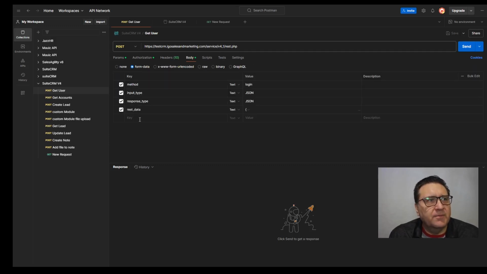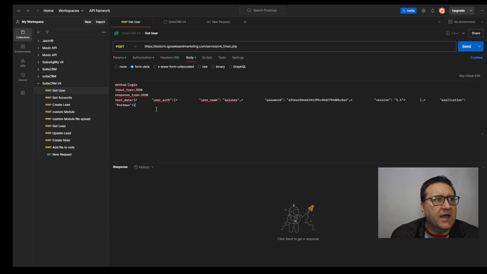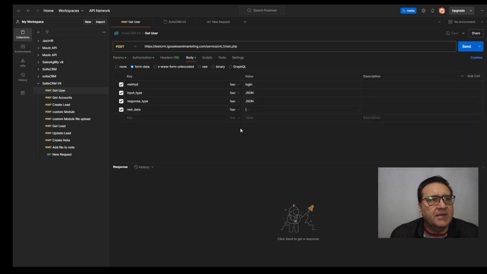Basically how this works is you type in the key, which is method, and then you add the value, which is login, input type JSON, response type JSON, and then REST data. Here's another cool thing you can do. This one only has a few things to enter, but sometimes with an API there's like 20 of these things. You can click on bulk edit, and then you can just cut and paste this stuff in here or edit it that way, and it makes it easier.